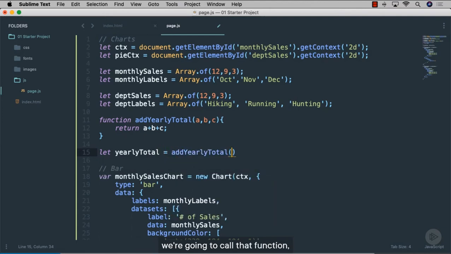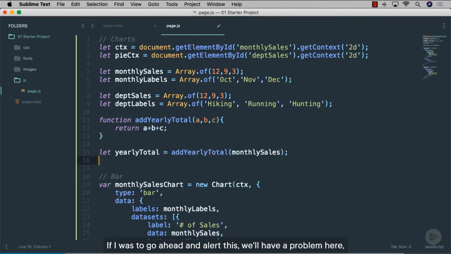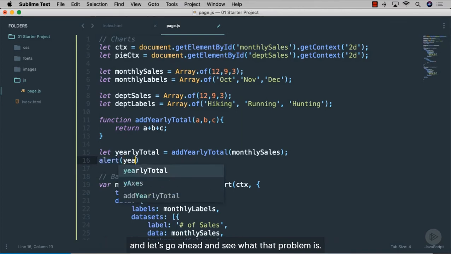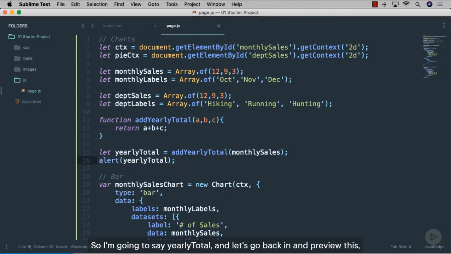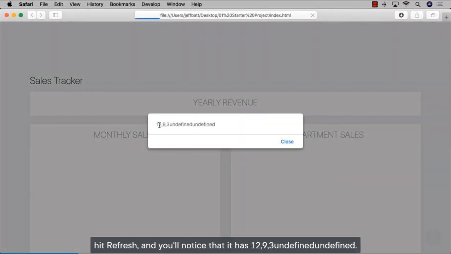We're going to call that function, and so I'm just going to go ahead and pass in those monthly sales there. If I was to go ahead and alert this, we'll have a problem here, and let's see what that problem is. So I'm going to say yearly total, and let's go back in and preview this. Hit refresh, and you'll notice that it has 12, 9, 3, undefined, undefined.